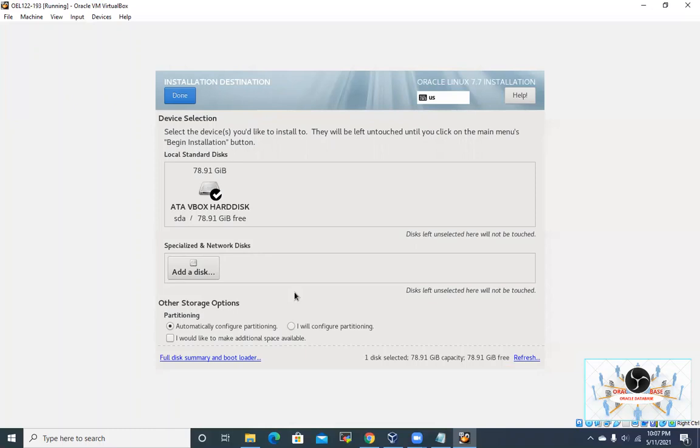But from 12.2 onwards, right? For 11g, 5 GB is enough. 12.1 also, 5 GB is enough. 12.2 onwards, you need more than 8 GB of swap. Right?